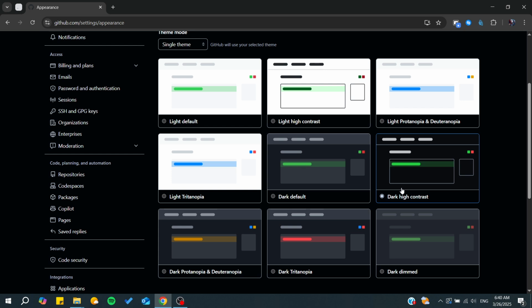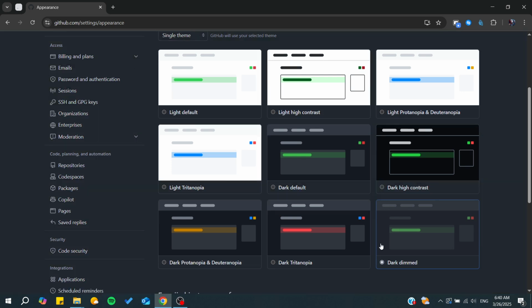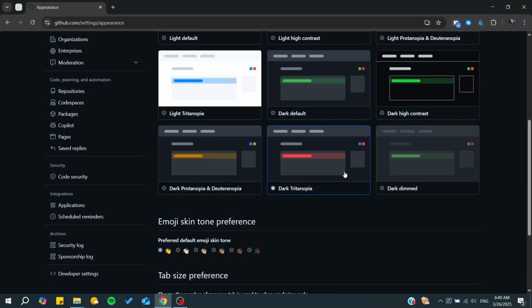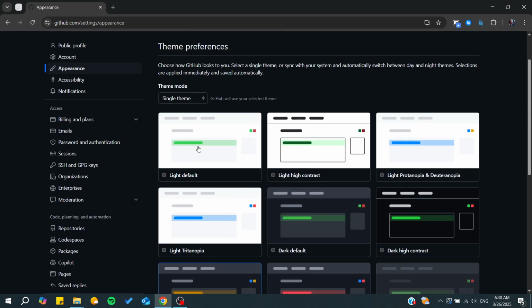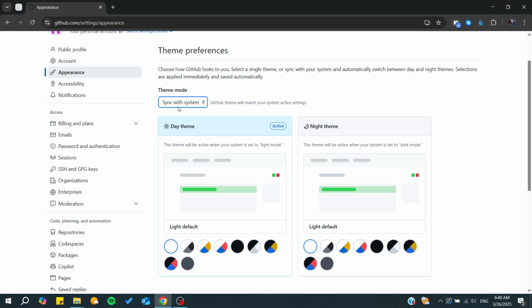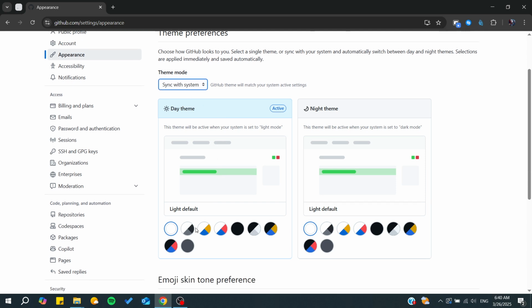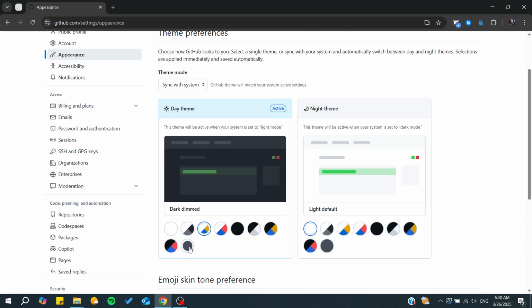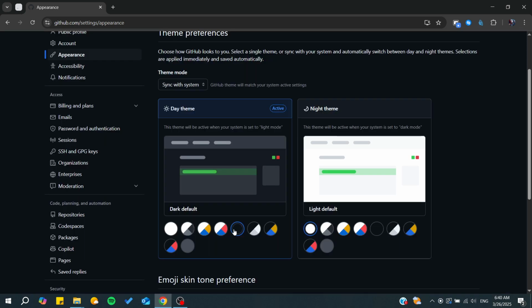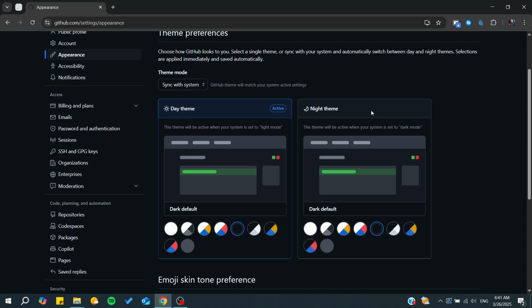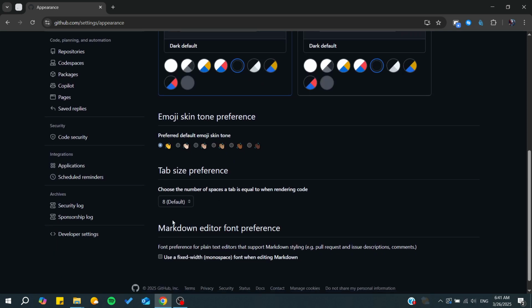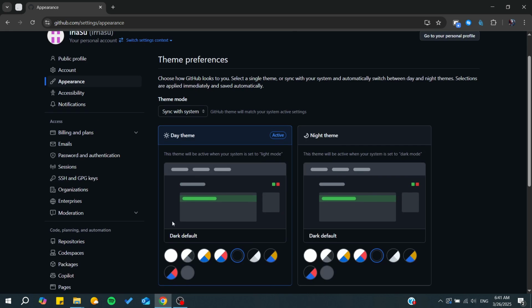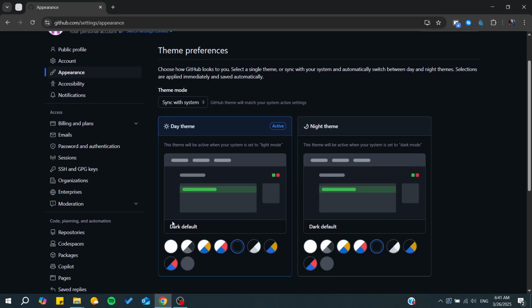So for example, you can choose dark high contrast, dark dimmed, and dark tritanopia, and you can start choosing whatever you like. And basically you can also sync with the system theme, and from there you will be able to choose from these themes. And as you can see, you can use dark default or do whatever you like. So after that, all you have to do is save, which will be automatically saved, and basically that's it.